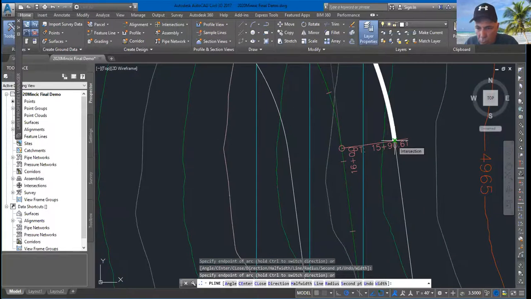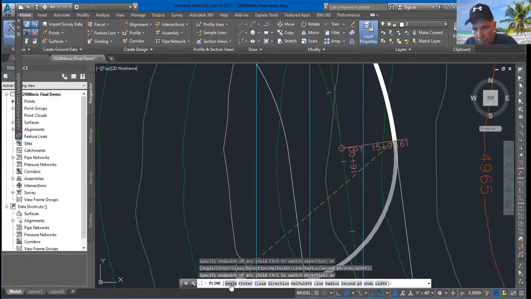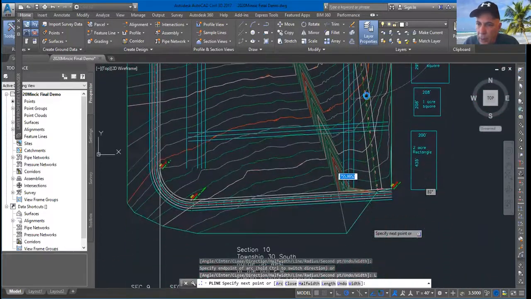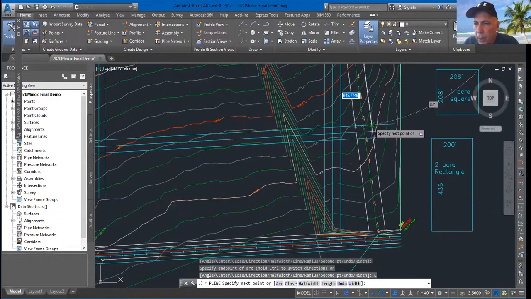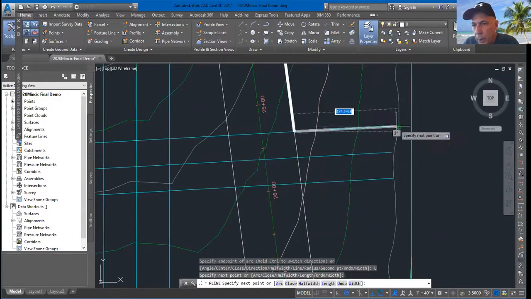Now I want to be sure to go back to line. If you notice, my commands down here at the bottom have changed from arc to angle, and one of them is line. So I want to go back to the line command. I'm going to come back in through here. Now what I want to do is run my polyline all the way up to here. I am going to then go across right here, and I know this is where my other roadway was going to come in. I'm going to do that.